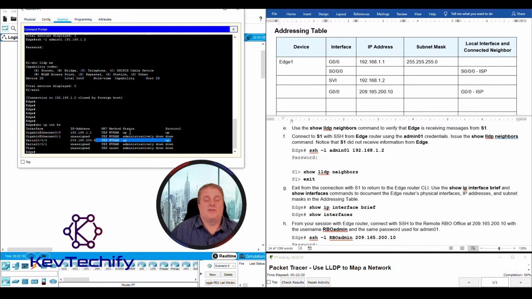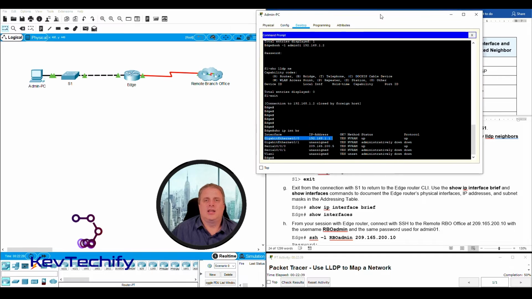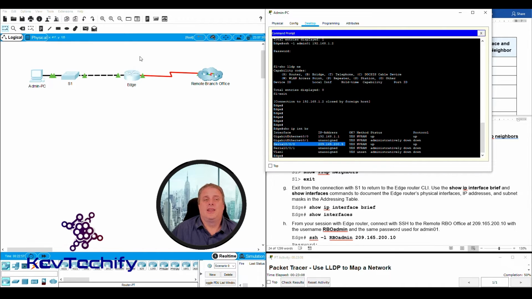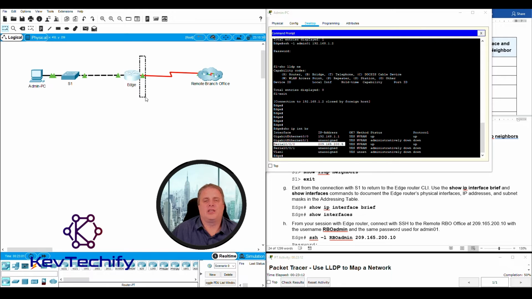If I was to make an educated guess, I would say the gig 0/0 address with the 192.168.1.1 is this interface right here. And the reason I say it's this interface is it's a private IP address. Private IP addresses are not routable on the internet, but we can use them on our internal network. So that is probably gig 0/0 is this interface here. Then the serial 0/0/0 interface with 209.165.200.5, that's a publicly routable address across the internet. That is probably the internet facing side of our edge router. That serial 0/0/0 is over here on this side.